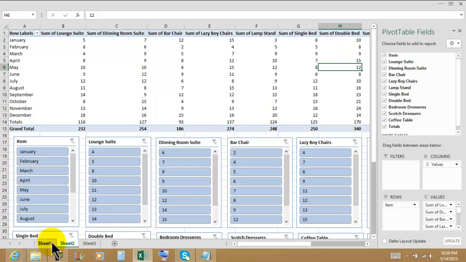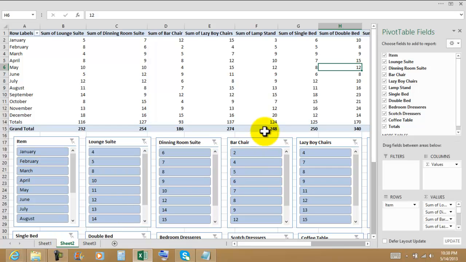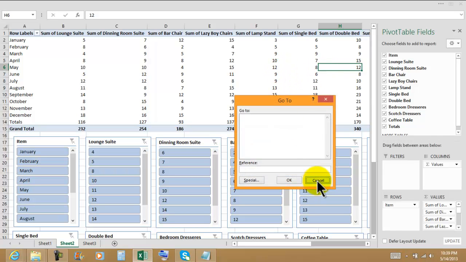We're going to need to come back to sheet 1, look for May, double beds, and right here we're going to type in 23, enter. Because we have the formula, all the data is going to be updated. Now let's go back. Here's the pivot table, so we're going to need to reload it.